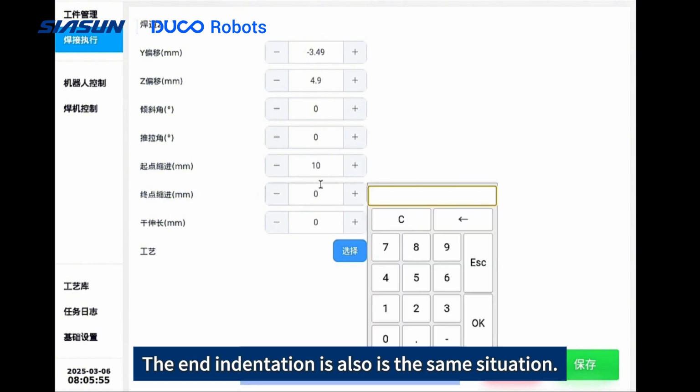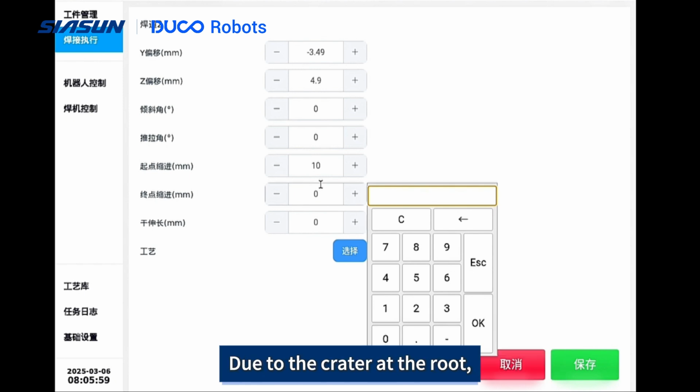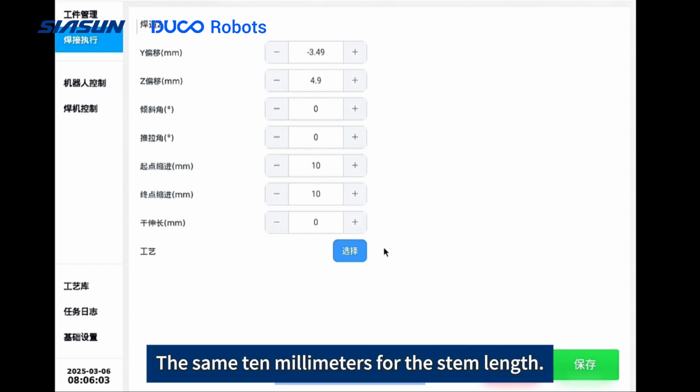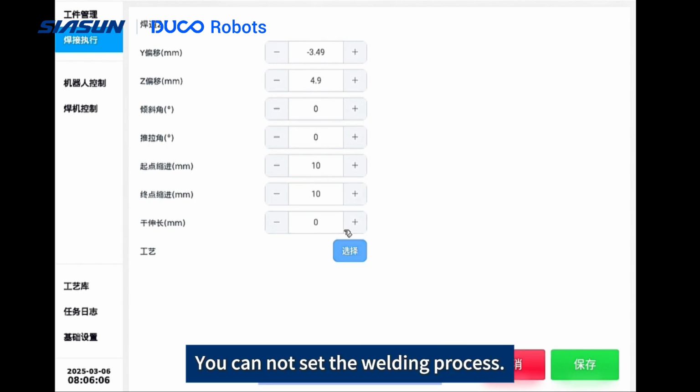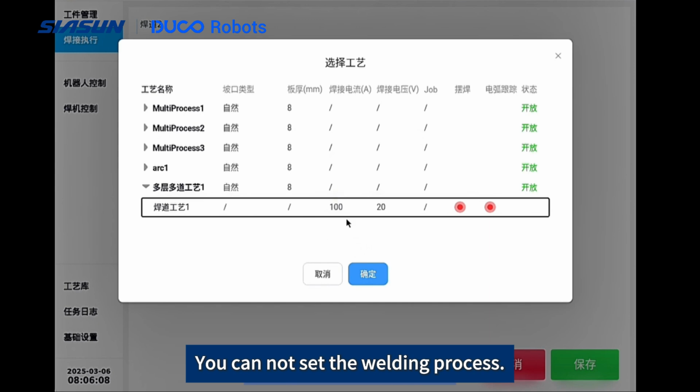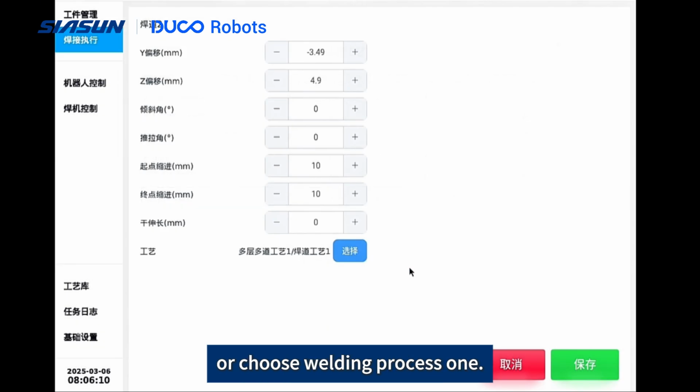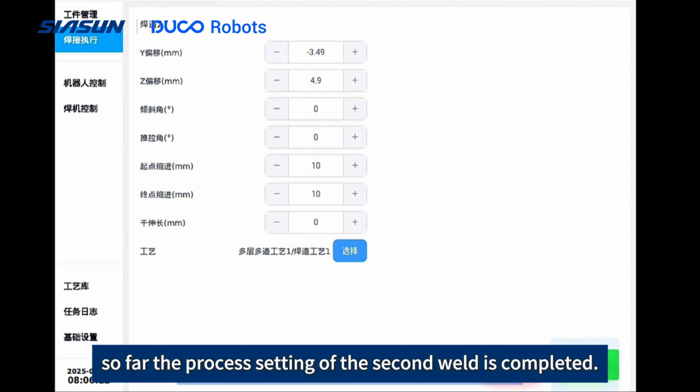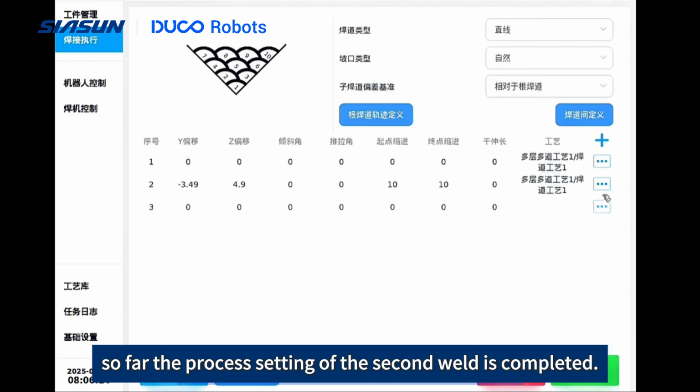The end indentation is the same situation. Due to the crater at the root, we need to avoid the arc crater. The same 10 mm for the end length. Choose welding process 1. So far the process setting of the second weld is completed.